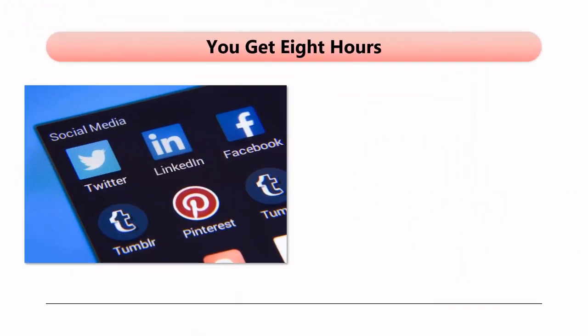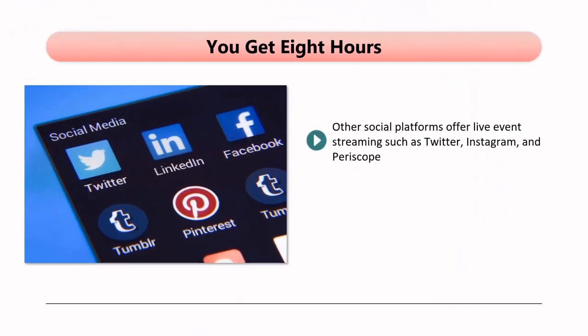You get 8 hours. Other social platforms offer live event streaming, such as Twitter, Instagram, and Periscope. These are fine if you want to provide short live videos. With Facebook Live, you have a limit of 8 hours, which is more than enough time for a business to get its message across to followers.